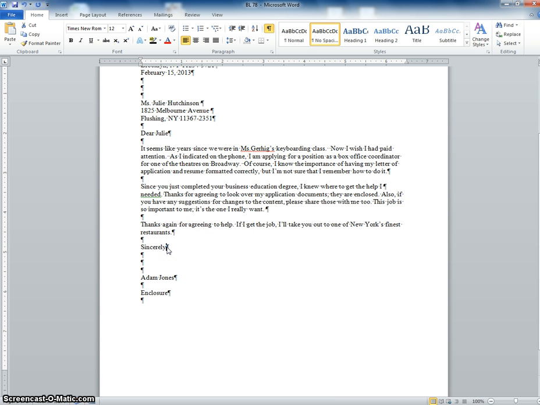And then after sincerely, we're going to have a quadruple space, which means you hit enter 4 times. So if I hit enter 4 times, it leaves me with 3 blank lines. Let's try it. 1, 2, 3, 4, and then I start typing my name on the fourth enter. If there's something enclosed inside the envelope, then you would add the word enclosure at the bottom. You would leave one blank line to separate your name and the word enclosure.